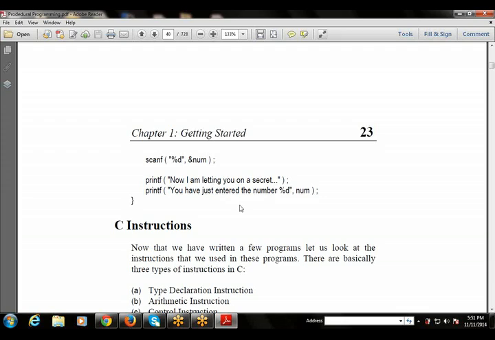So that's all for today's session. I think too many topics were covered today, because this is a very interesting topic from my point of view, and from your point of view also. So let's stop over here. In tomorrow's class we will start with the next topic, the C instructions, from page number 23.